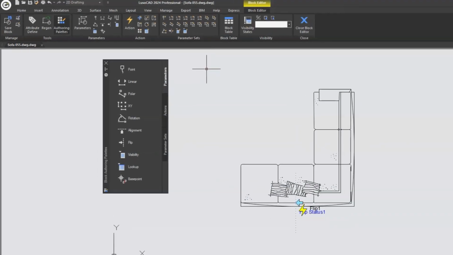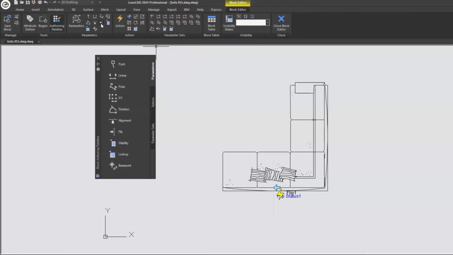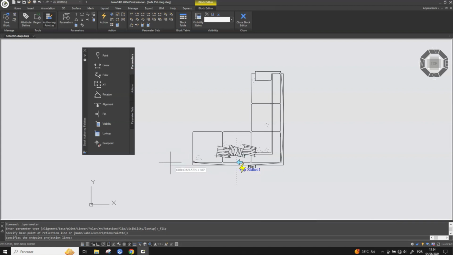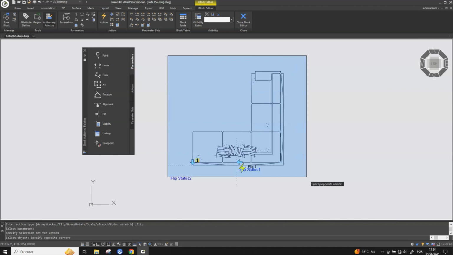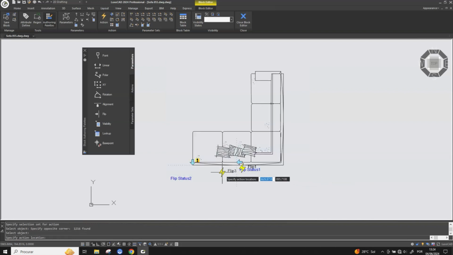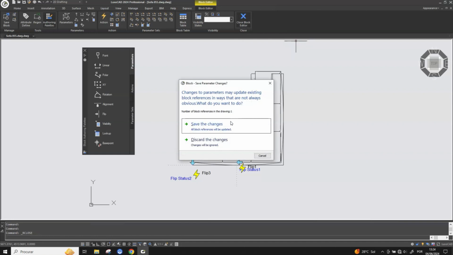Now we have to add the flip parameter, select it in the parameters ribbon. Specify the 2 points and place the label. We select one grip. Last thing to do is assign the flip action to this parameter, select it from the action ribbon and select the last flip status. Now double-click the exclamation sign and select all objects, place the action sign. Now we can close the block editor and check that our dynamic block properly flips.